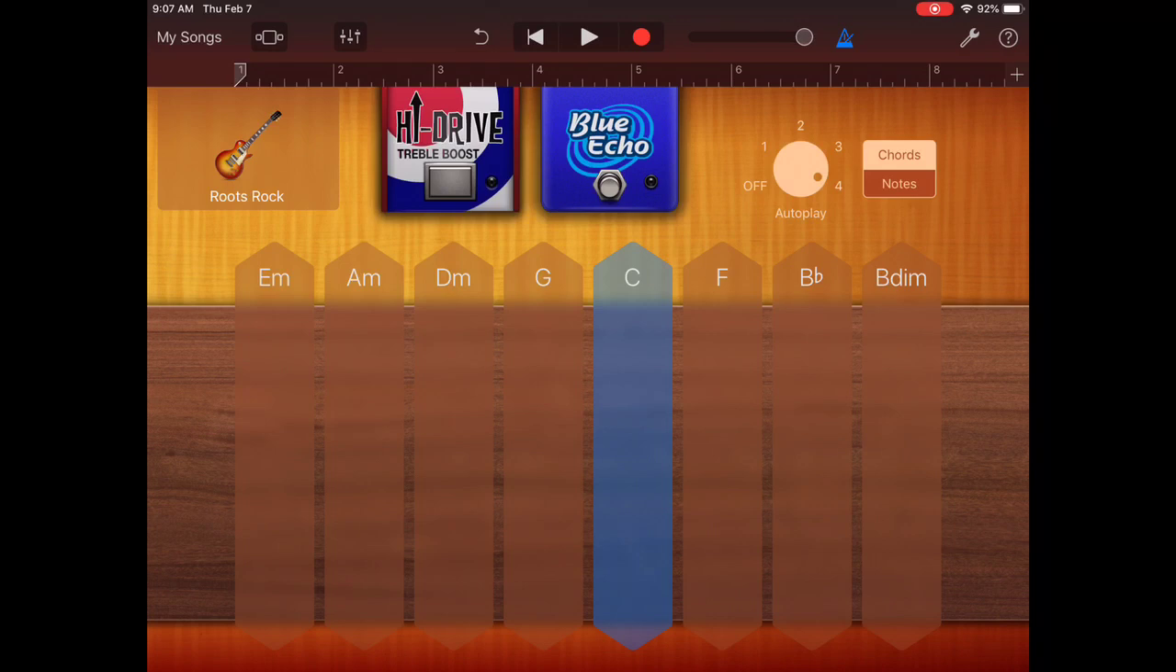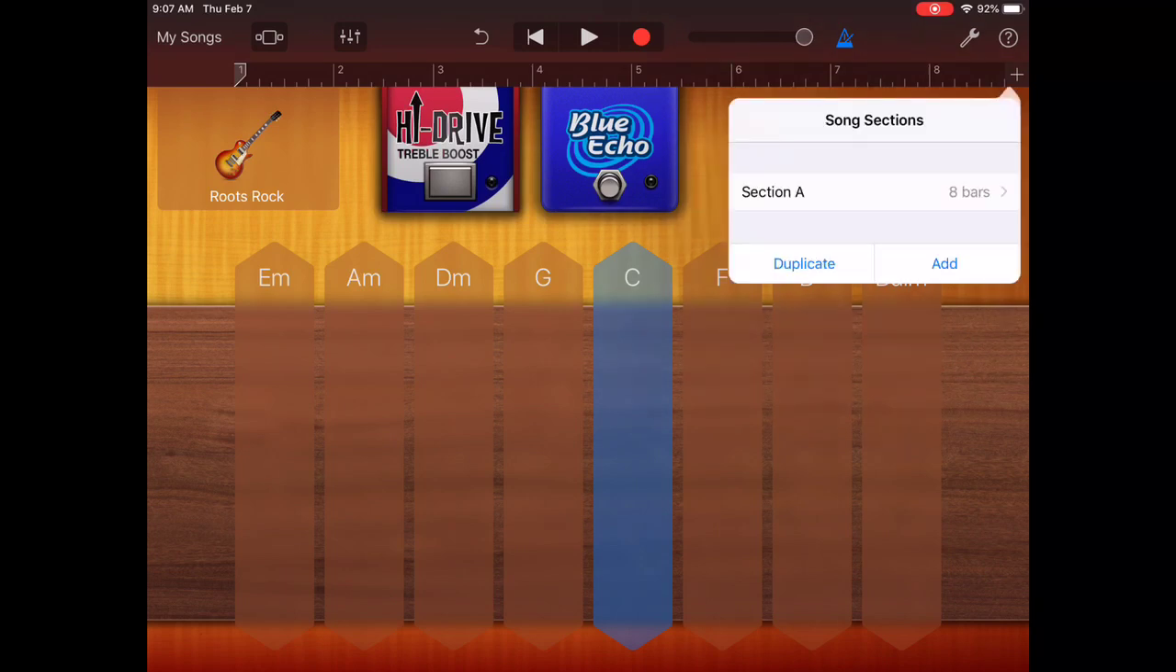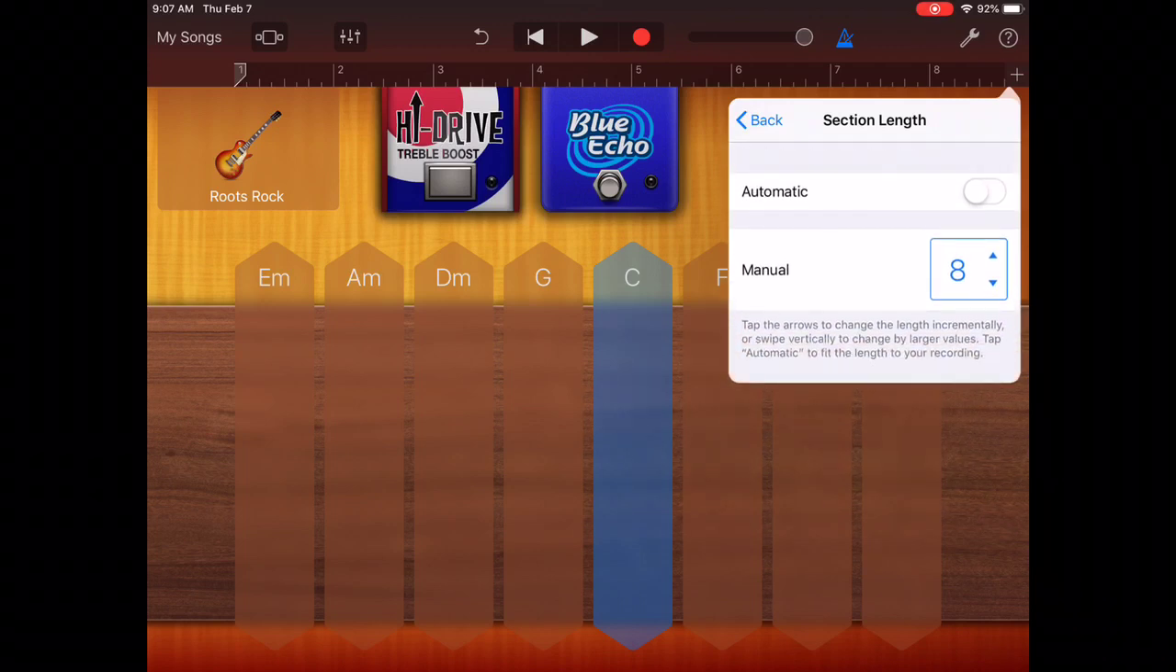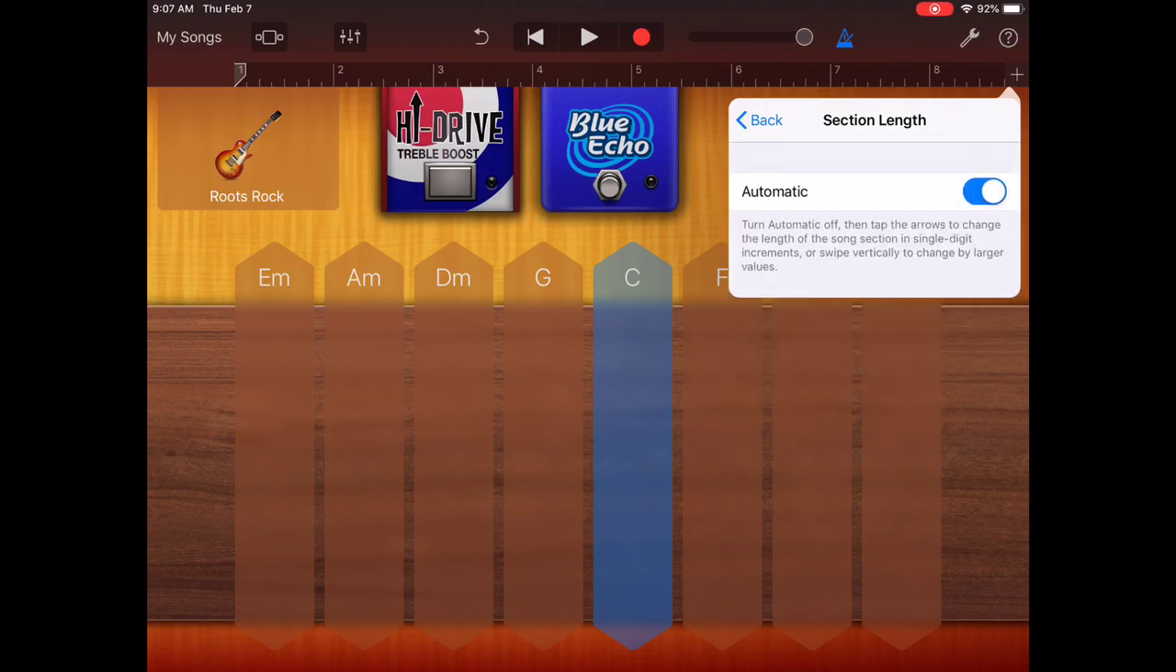So if we want to increase that, at the top of where it says 1, 2, 3, 4, 5, 6, 7, 8, there's a plus sign. That's right underneath the question mark in the circle. I'm going to click on that plus sign, okay? And then I'm going to click on section A where it says 8 bars. And I'm going to select automatic. And what that does is that lets me record indefinitely.